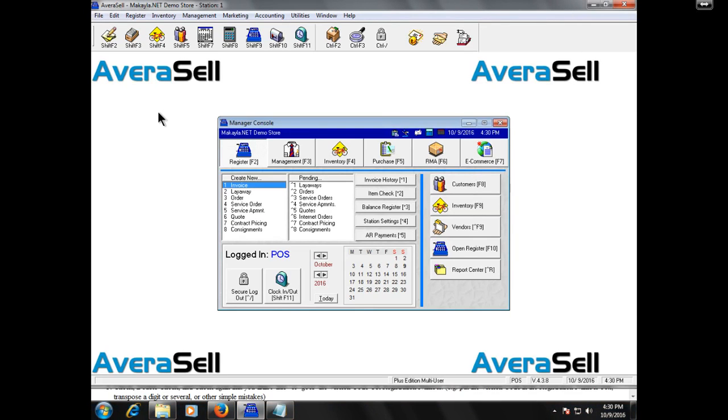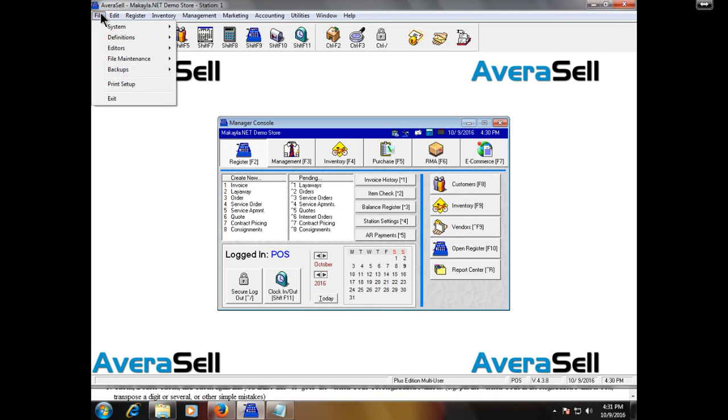Okay, welcome back. Employee security groups it is, because I said we'd talk about it. And it's kind of a critical thing, because if you don't put these restrictions in place, by default, AveraSell lets the employees have unfettered access to the system. So you need to go in and set your groups appropriately.